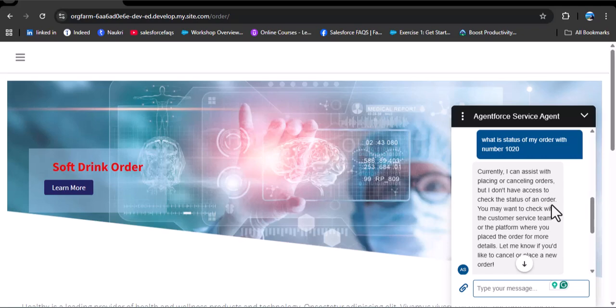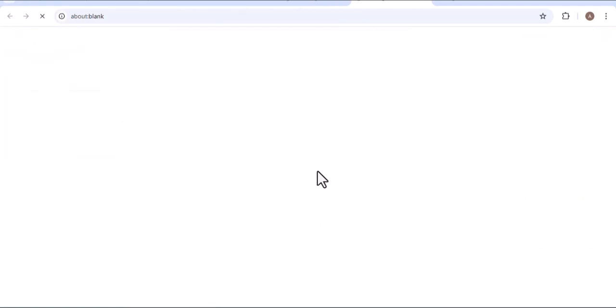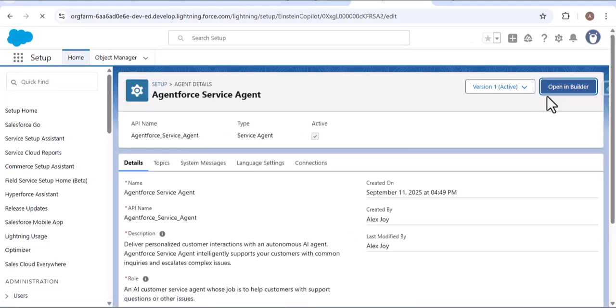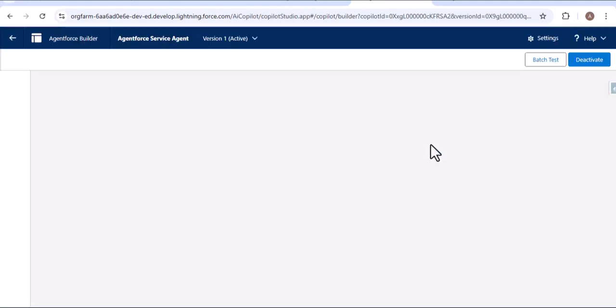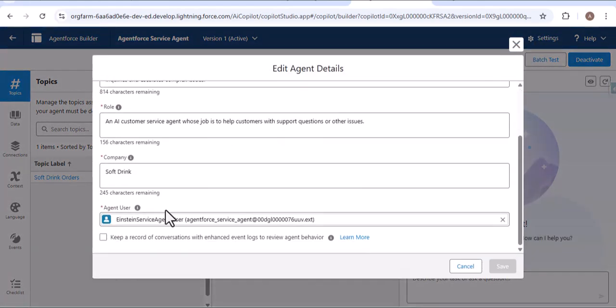So what did we forget here? Again navigate to the Agentforce, and now as I open the service agent, open in the builder. Now as I click on the settings, here you can see we have one user. For this user we need to give the permission to access the flow. For that, let me copy this user.